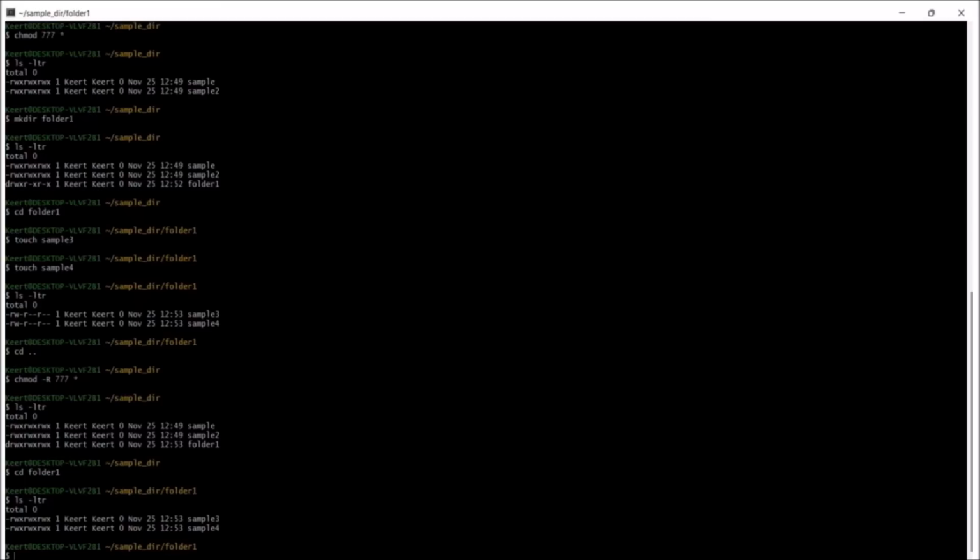Okay, this R means recursive. If you have any subfolders, and in those subfolders any files, it will recursively give the permissions for all the files.